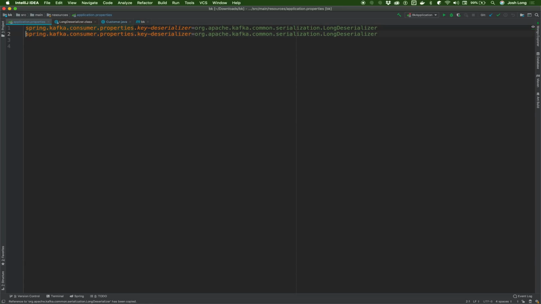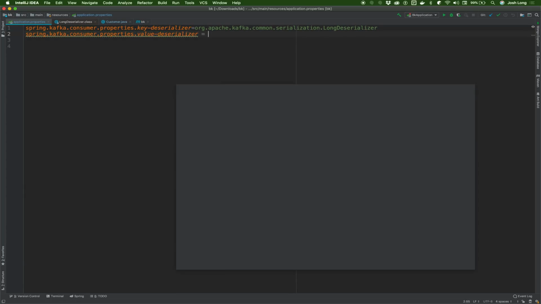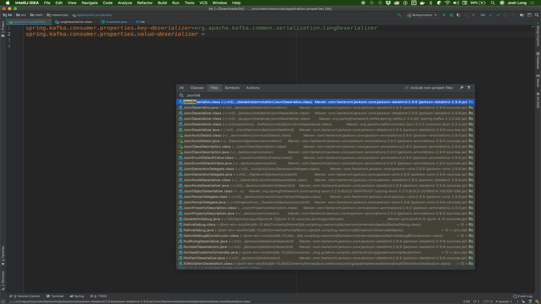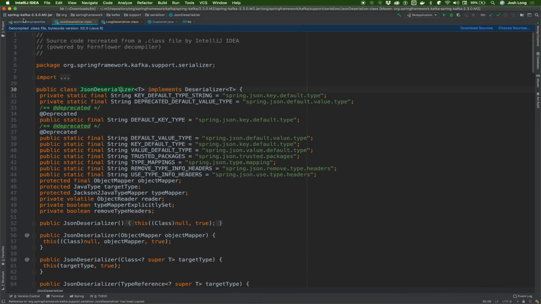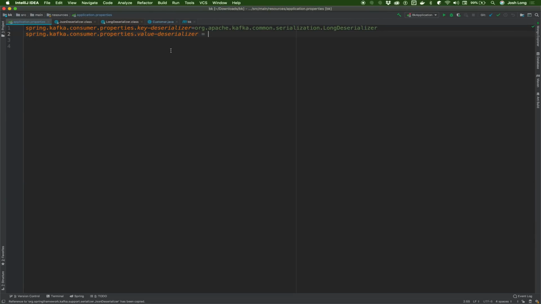Okay, good. We've got that. Now I want the value deserializer, so we're going to say value deserializer. Make sure I don't misspell it twice. And I'm going to use the JSON deserializer. All right, that's from the Spring project here. Not this one. There you go. Okay, so I've got this. Copy reference.